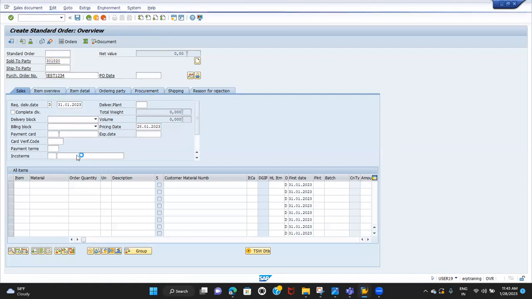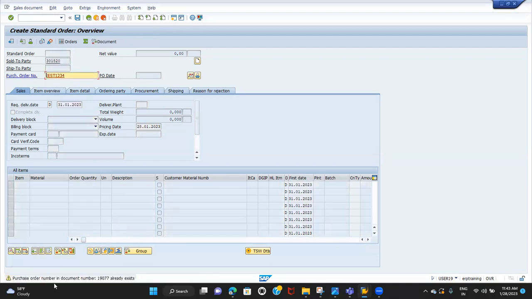Oh, we are using the same number. Same number. Test, yeah, 1, 2, 3. Okay. Got it. So generally we should not. Okay, so that is the reason we are getting this.